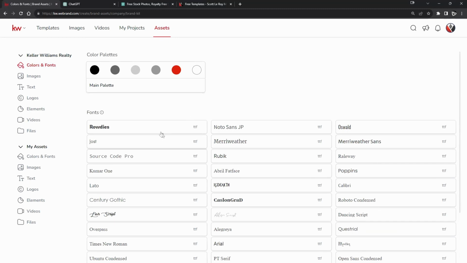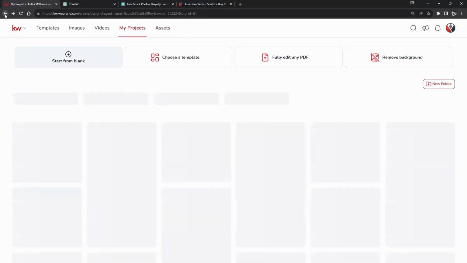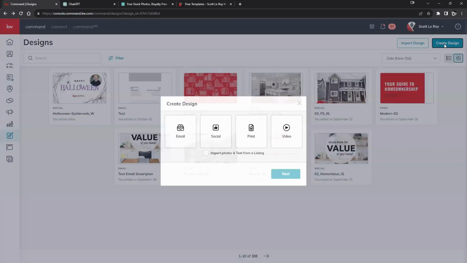So pretty cool. But as we are backing out right here, I'm going to go ahead and create 2 more designs, or maybe 3, just really quickly. I'm going to click on Create Design one more time. I'm going to create Social Design.